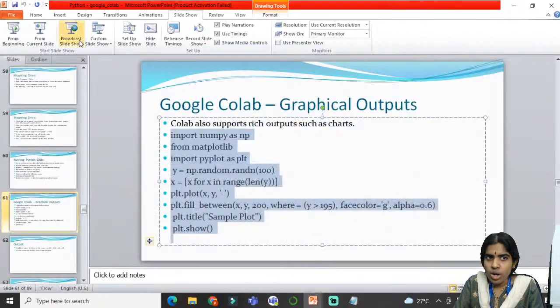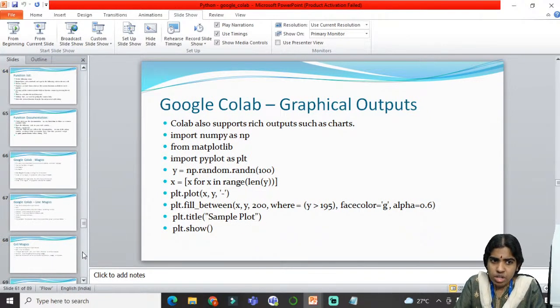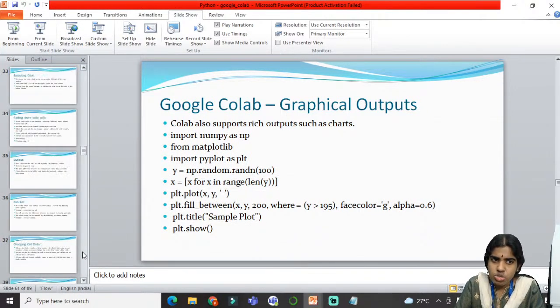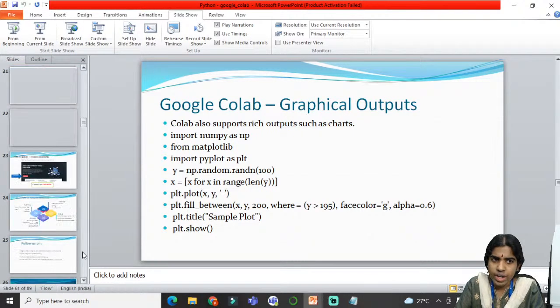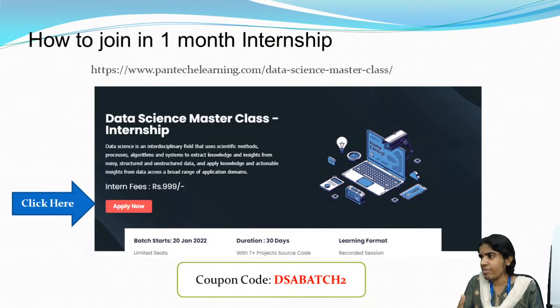Any doubts on whatever topics I have covered today? Google Colab still has many other functionalities available. You can just explore and you can mail me for more doubts, or you can WhatsApp me. So till this part, whatever I could cover, I have covered. Any doubts so far in the topic? How to use Google Colab, it is available online. So you can go and use Google Colab.